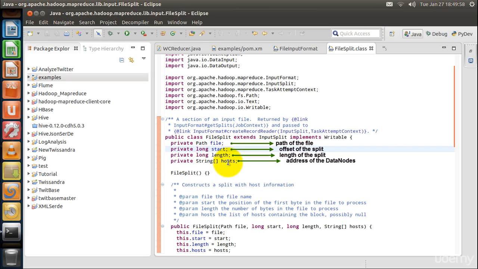So clearly input split does not contain the actual data. It is just a reference to already existing blocks in the HDFS cluster. Let's see some more details about input split.